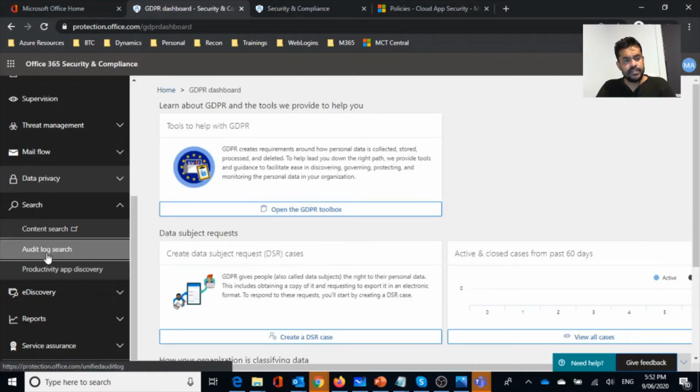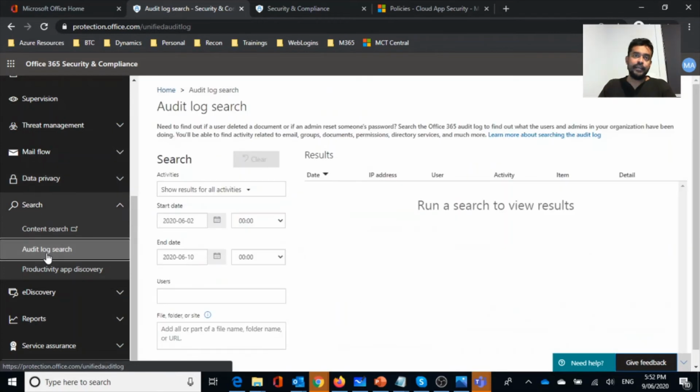And the second option is audit log search. By default, this is disabled, but the first thing you should do is enable audit log search. Once you enable it, you can find any audit related or activity related information within your tenant. For example, removing a user from a group, adding a user to a group, or upgrading user privilege.